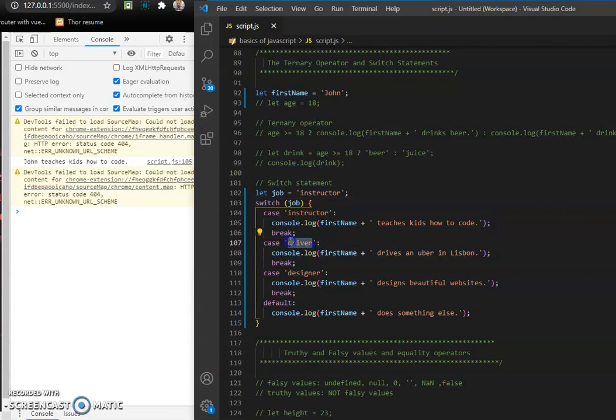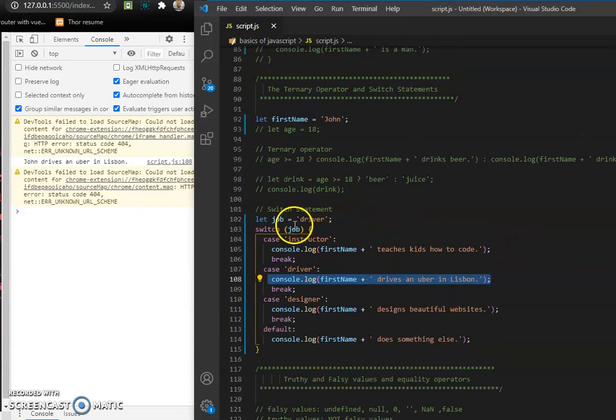So what if the job is driver? So I will console log this one. You will check the job. Here you put what you want to check, and here you put the cases. At the end of all cases, you need to put the break, and between case and break, you need to put your code, what you need to do.